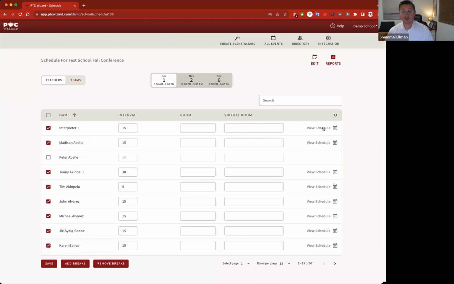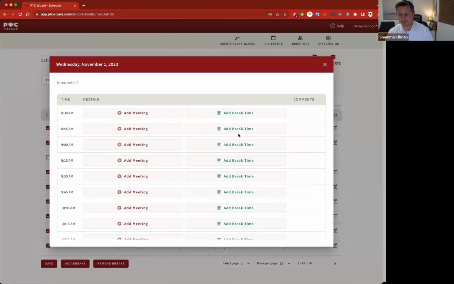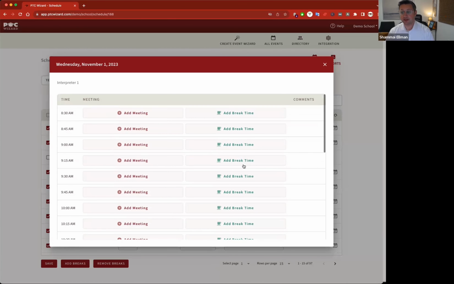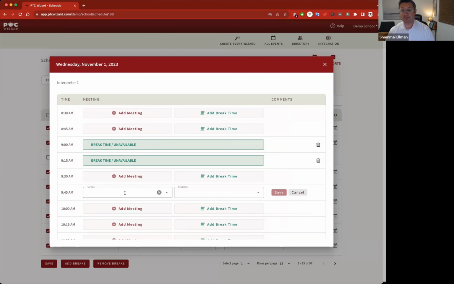One of the other things you can do from the schedules page is view the schedule and adjust the schedule. Here, I can see all the time slots that were generated, and I can turn some of them into break times. I can also add meetings.